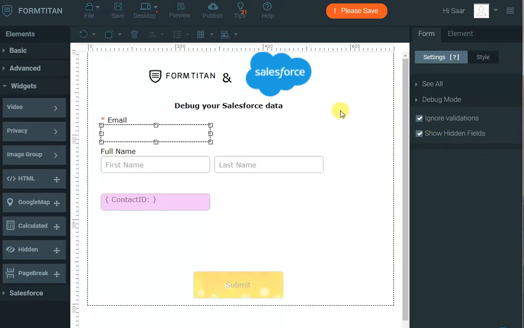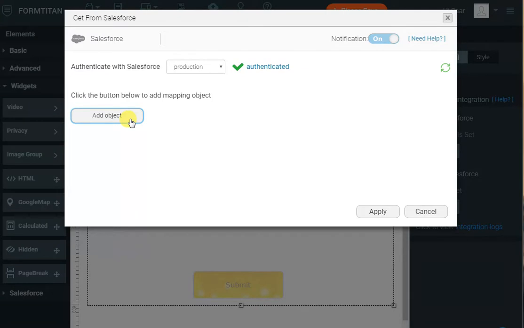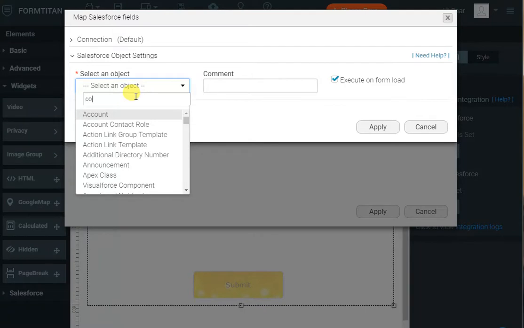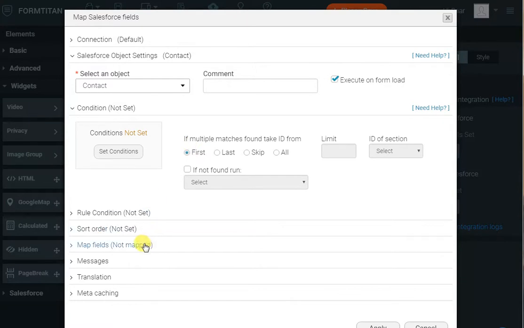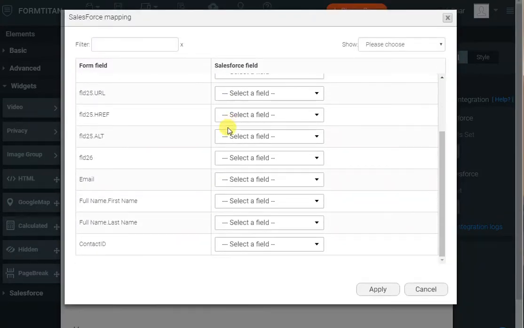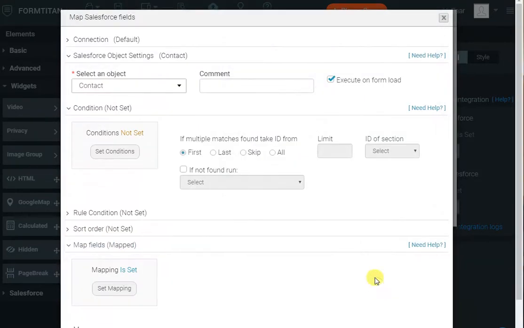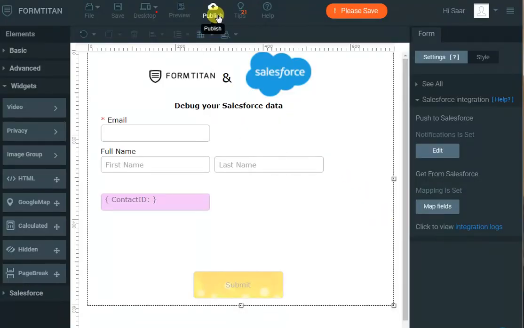Okay, so let's see how it all works. We'll go into the Salesforce integration, map fields and add object, and here I'll say run on form load, bring me a contact. I will not set a condition, I just want the first contact, and I'll map the fields for that contact that we found: email, first name, last name, and contact ID, because I want to know which contact we have found. Okay, and I click apply. I'm not going to do any push or anything like that, this is just an example.